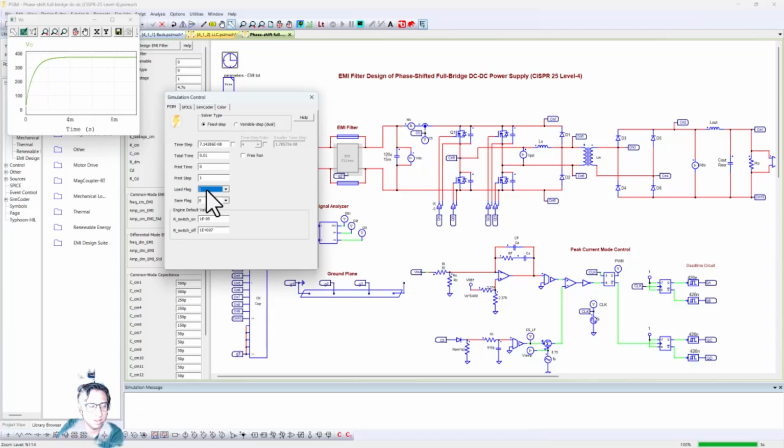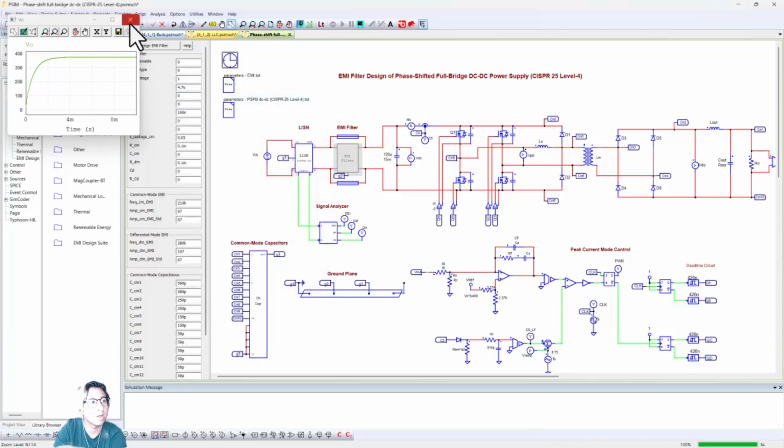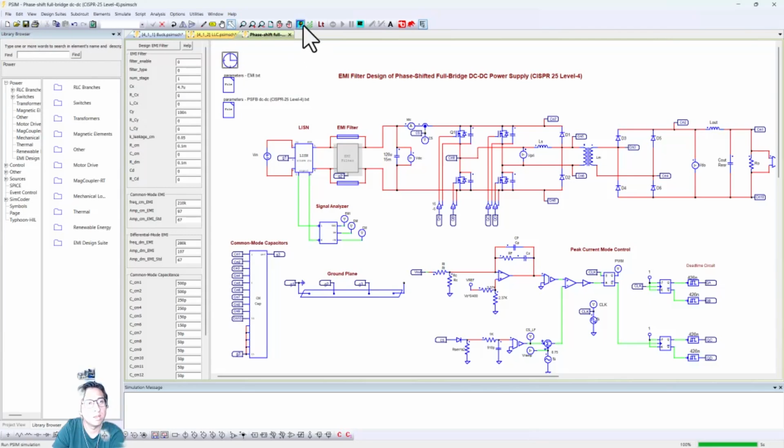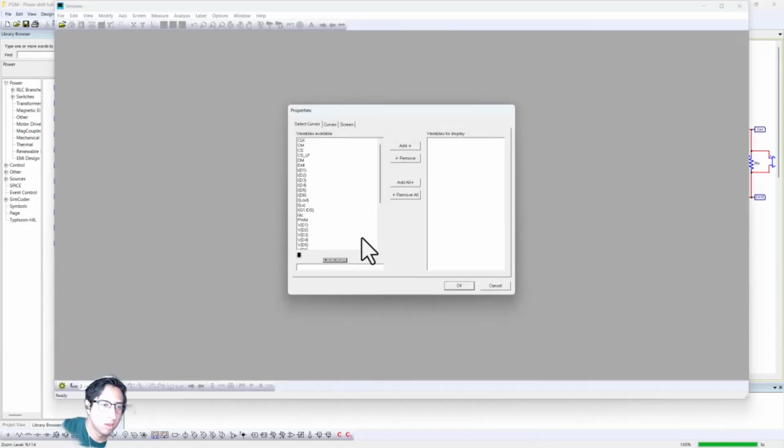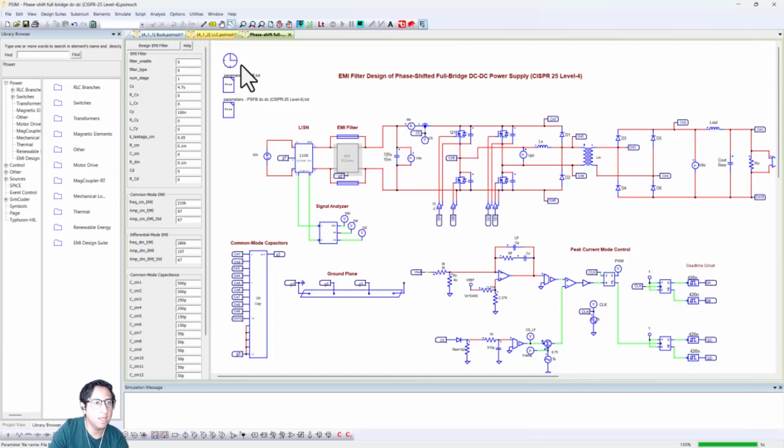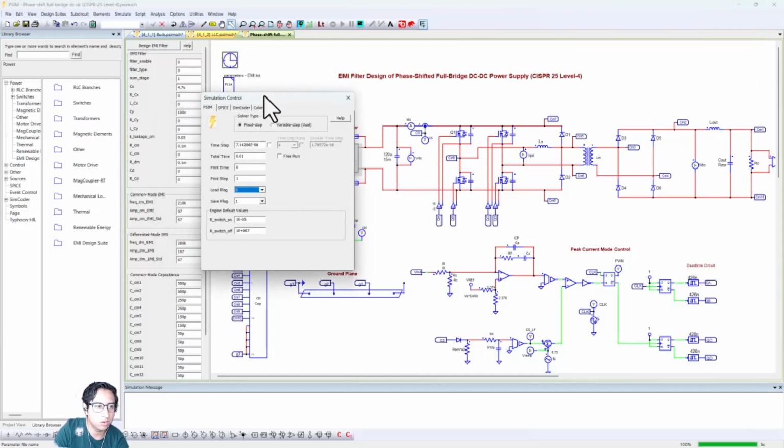So to use the load and save flags in this simulation of 10 milliseconds, we're going to put the save flag to 1, load flag to 0, simulate, and wait for it to be done. It is done, all good. And then we go back to the simulation control. We change the load flag to 1, the save flag to 0.